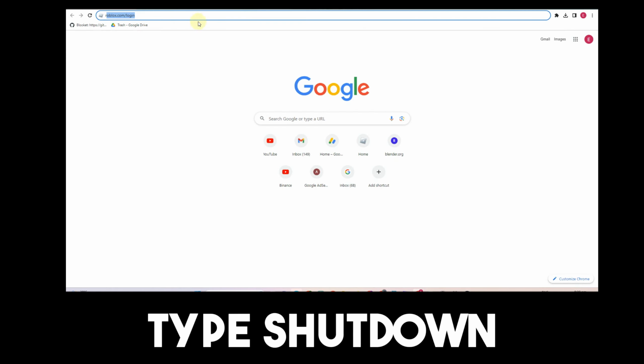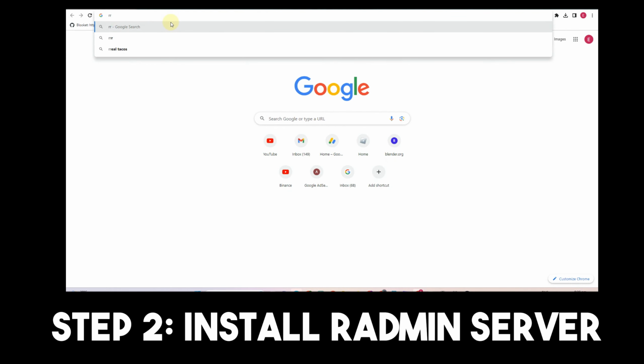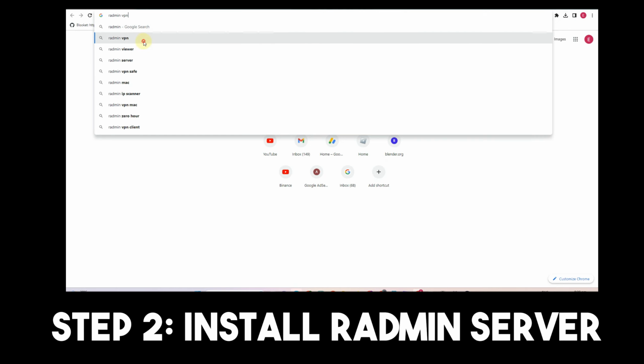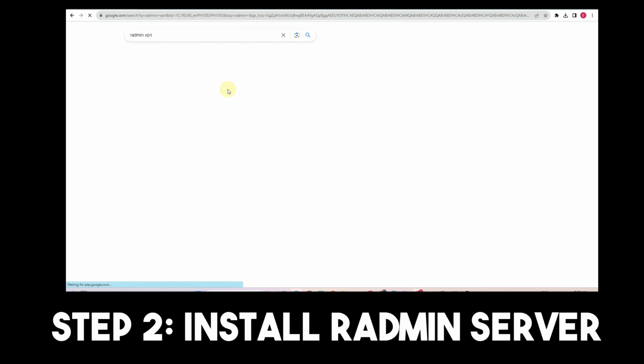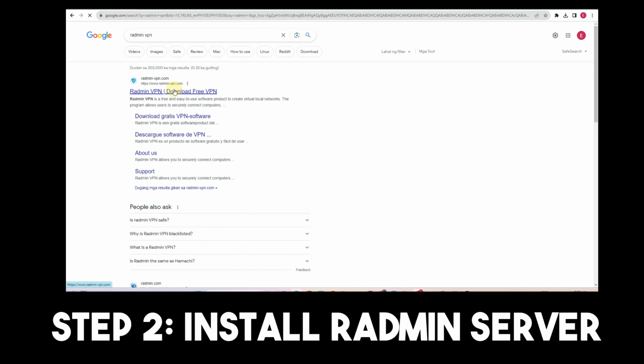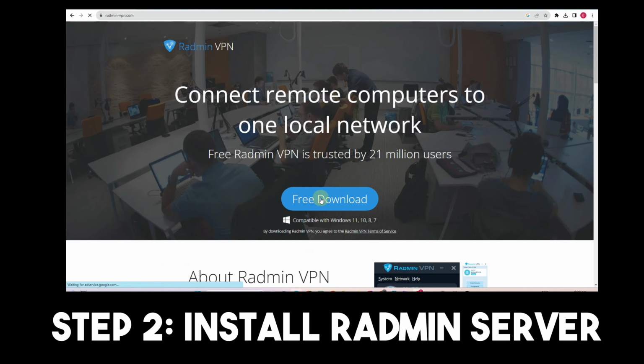Step two is you just have to go to any web browser and download and install Radmin server. Now, what is this Radmin server? It's a free and simple-to-use software program for building virtual local networks, and users can use the program to safely connect machines that are protected by firewalls.